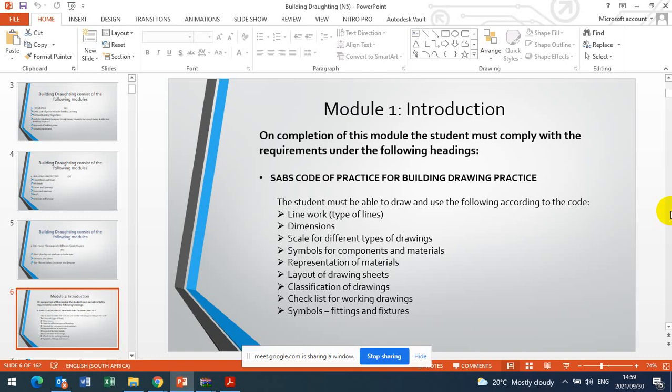They're saying when you complete this module, a student must comply with the requirements of the South African Bureau of Standards. One, you need to know line work. I'll show you a drawing that shows what types of lines to use, I mean the layers that we use for different line work in building drafting. I saw that in the handbook. You saw it, good, that's the one.